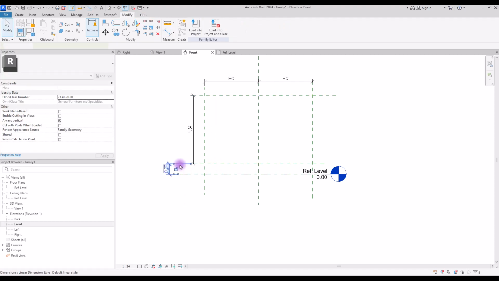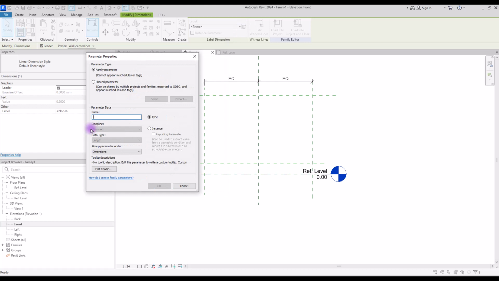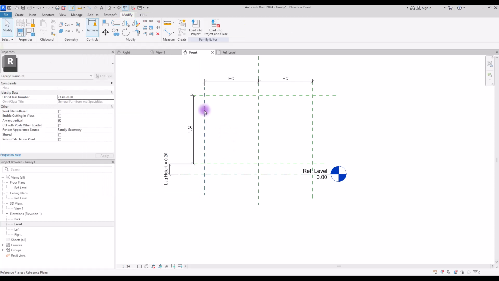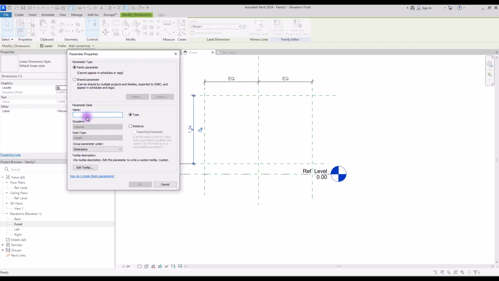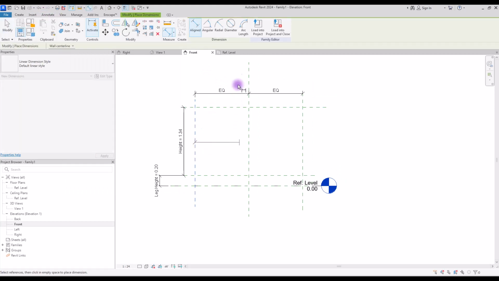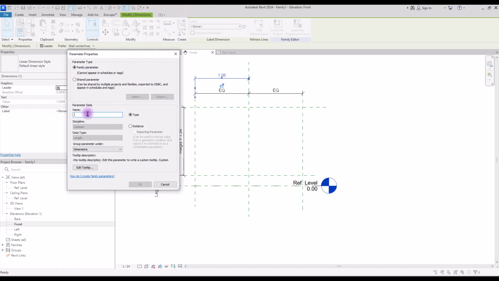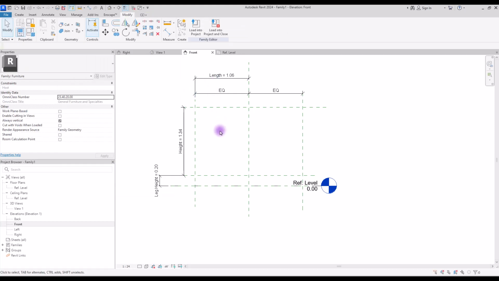Select this dimension and click on this parameter icon here, give it a name, for example leg height. Okay, and for this part let's go with simple height. Okay, we need to create another dimension for this part, which is going to be the length of our wardrobe. Let's call it length. Okay, you don't need to make another one for this part. When you make them equal, if we change this part will change automatically. Let me just show you.